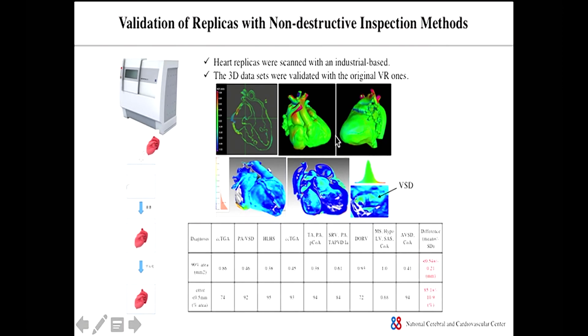So green or blue color indicates good coincidence between the 3D images of the 3D model and the original 3D CT data. So you can see here almost all the areas are blue or light blue, which indicates that most of the sites of the models are pretty much coincident with the original data.